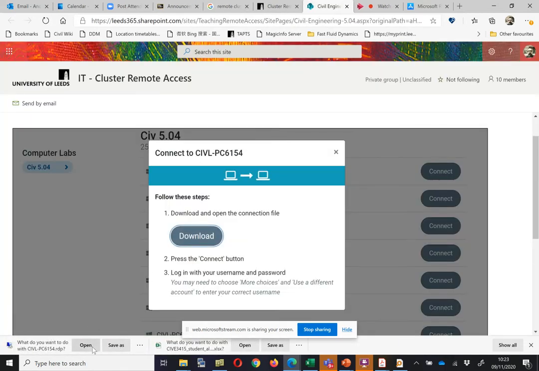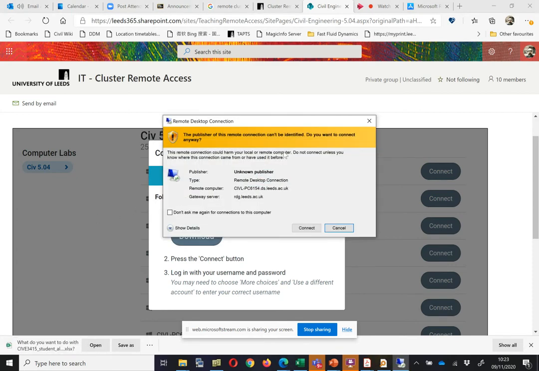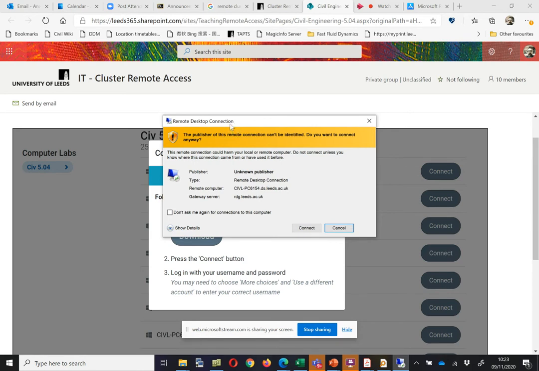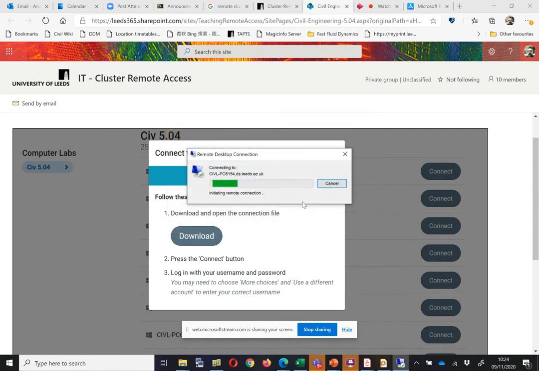And we see it's going to save this file civil PC 6154 RDP. So I'm going to click open, and it comes up with my remote desktop connection. That RDP file defaults to remote desktop connection, and there's always a bit of security checking you really want to do this. And I'm going to say connect.